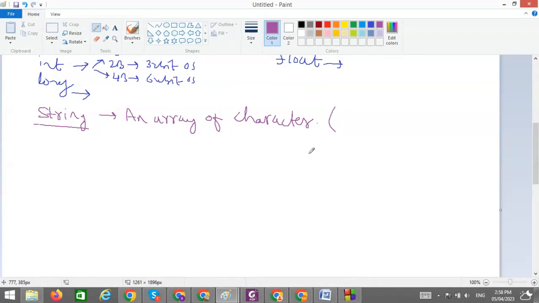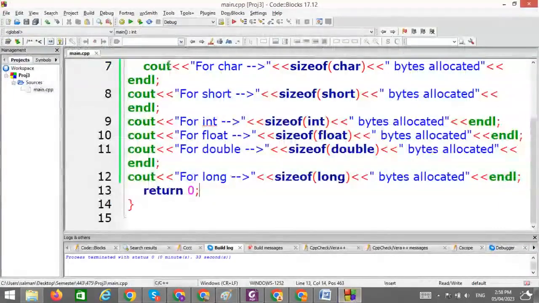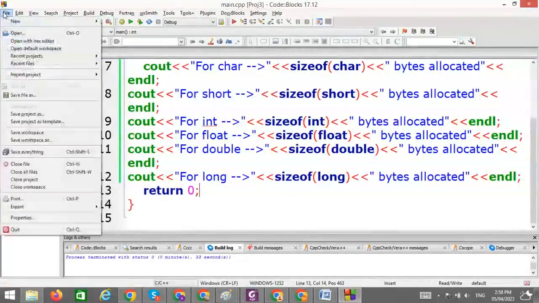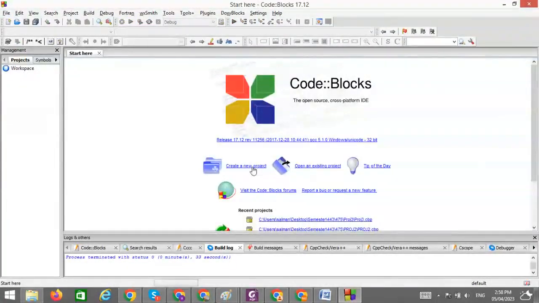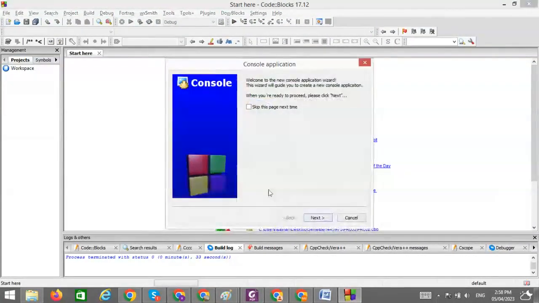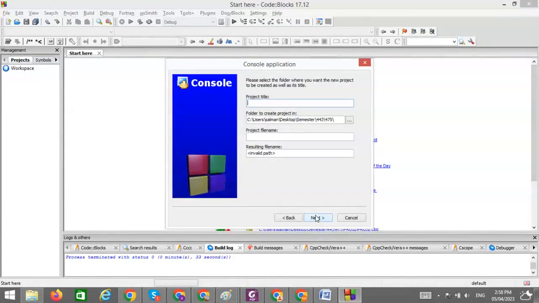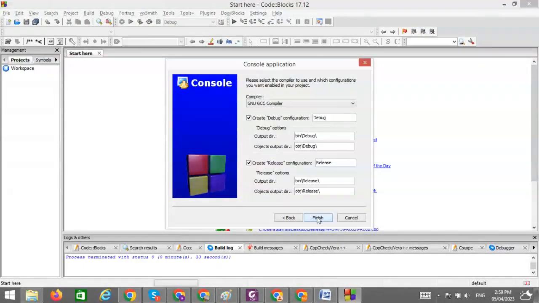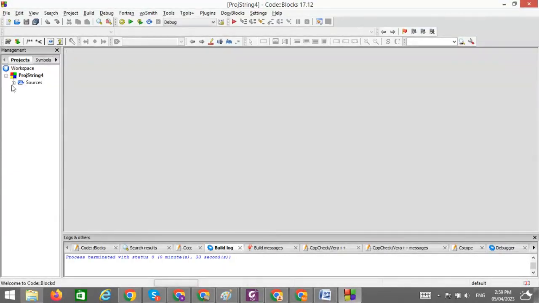What do you mean by an array of characters? For example, let's go for a new project. I'll just save it and close the workspace. I will go for a new project called string project. Okay, project 4, the fourth project, about string. I just created this.